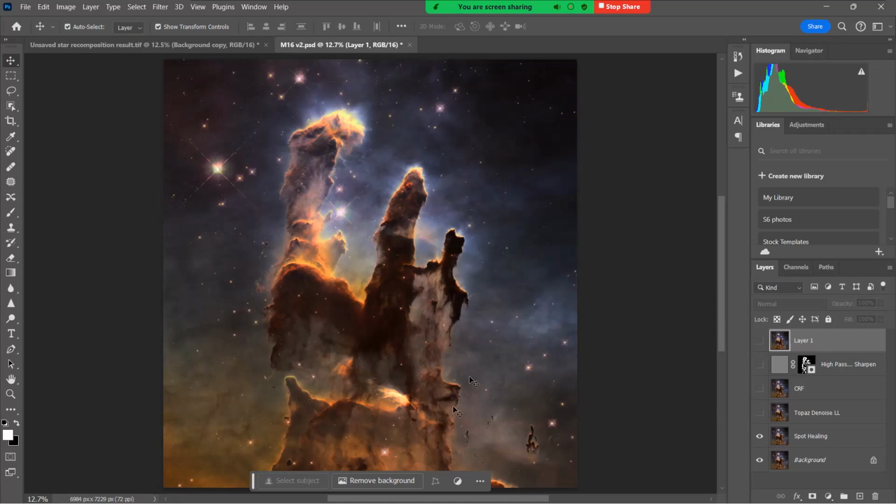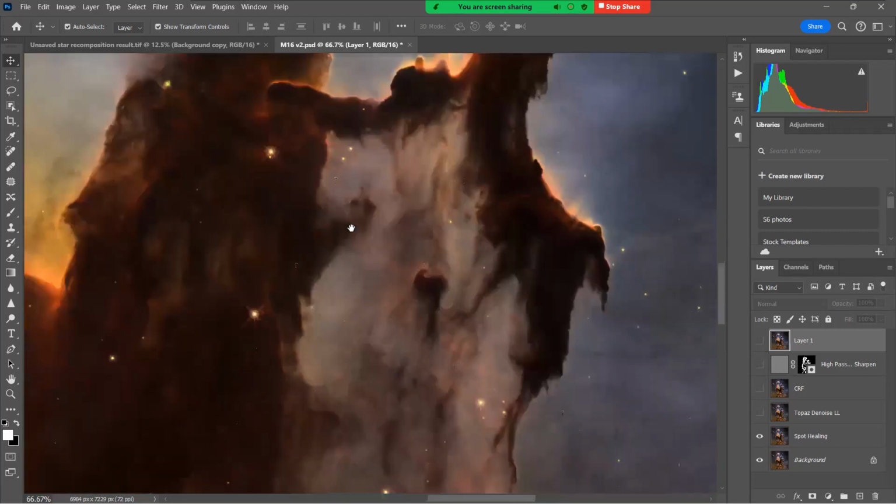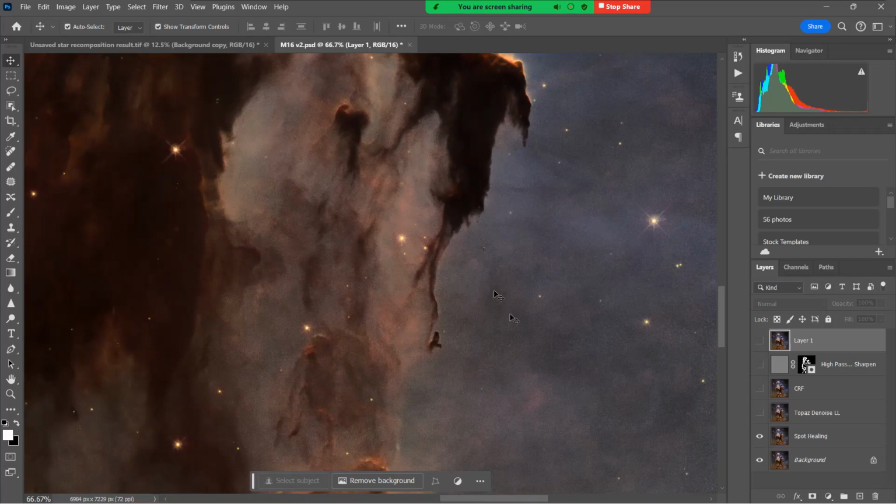And then I did a Topaz denoise. If we go in on an area, just to zoom in to see easier, there you can see a fair bit of noise. So I did a Topaz denoise. Does that look better? I mean, the Hubble image is not very noisy.